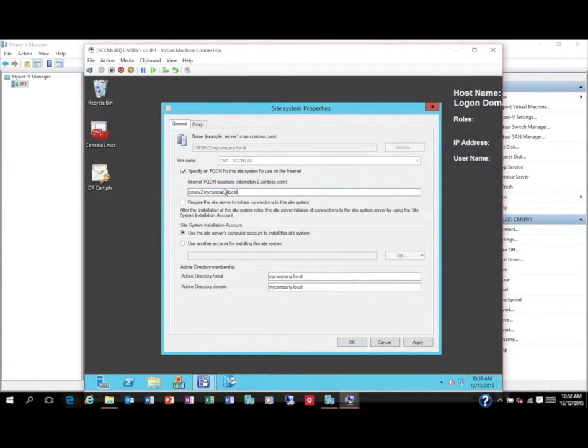Again, specify a fully qualified domain name. Then we type in the FQDN, click apply, and click OK.